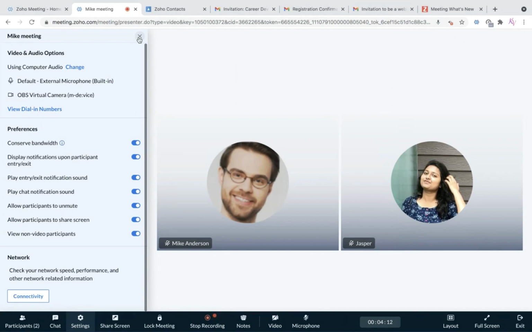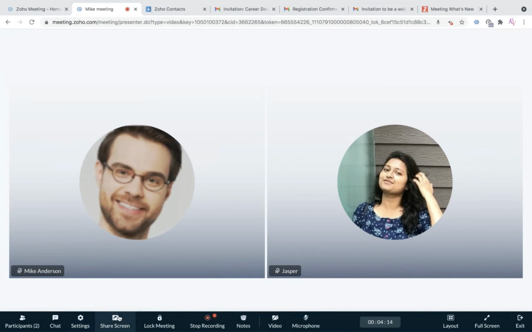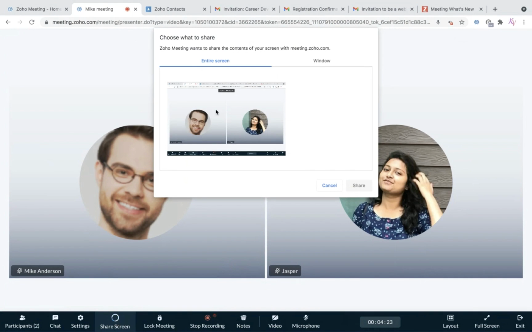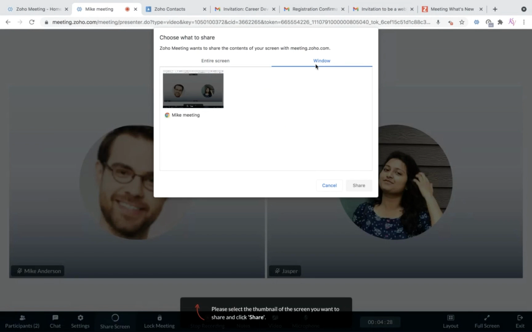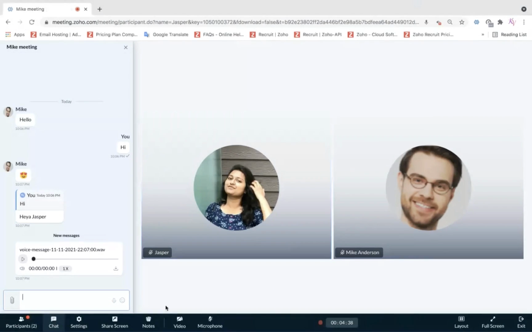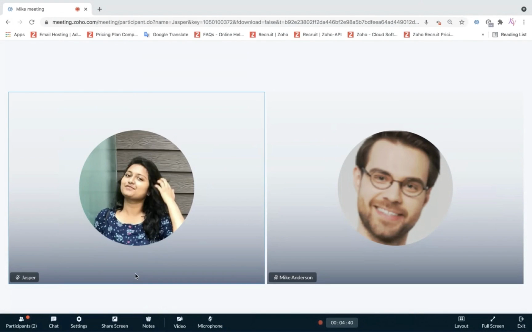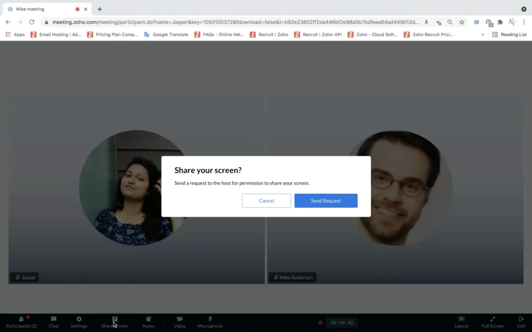Now let's go for screen sharing. Screen sharing is an essential part of collaborating during the online meeting. Anyone in a meeting can share their screen with others. To make your whole screen visible to others, you can go for entire screen. Or if you have any specific application like PowerPoint, Adobe, or any other document that you want to share, you can go for window and share that respective application from here. Moreover, participants will also have an option to share their screen with others, but they need approval from the presenter before they share their screen.